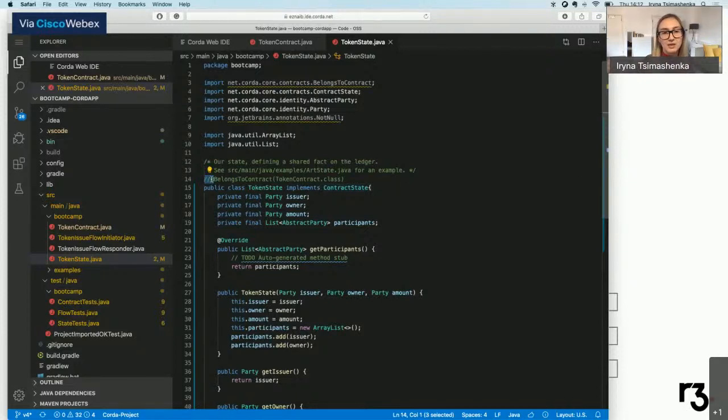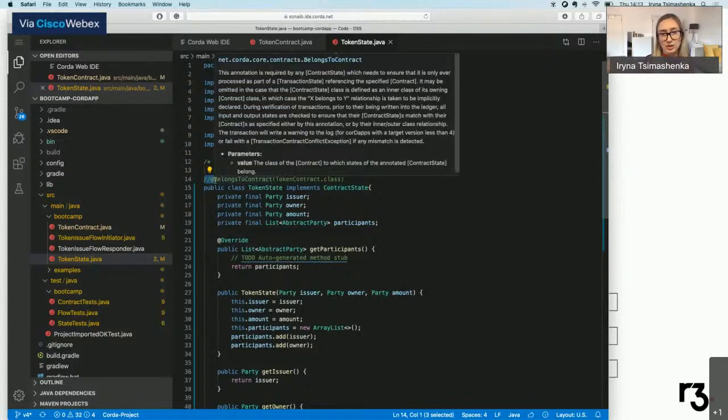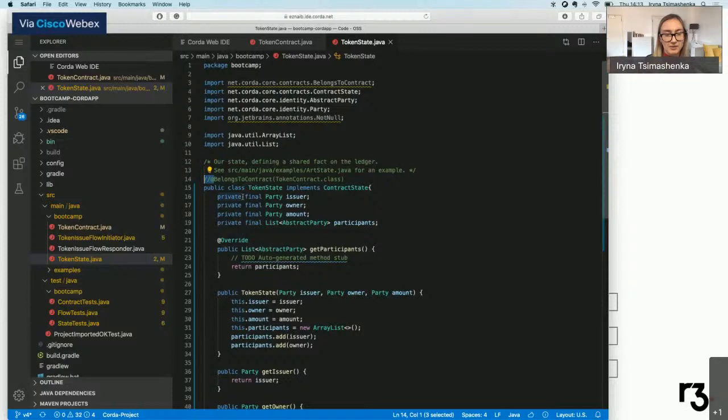But every time the state is used or changed, the bytecode of the contract class will be attached to it. And the nodes will run this contract against the proposed change on the transaction to make sure all is valid. So the contract will follow a state through its life cycle, and you are sure that anyone who runs a transaction on the state has to follow a business rule that has been implemented in the contract. So we will uncomment this annotation later when we implement the token contract. Now it's a little bit preemptive.